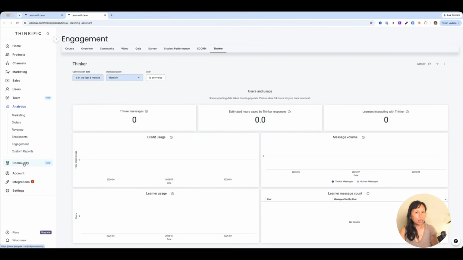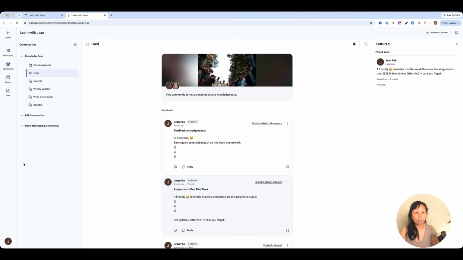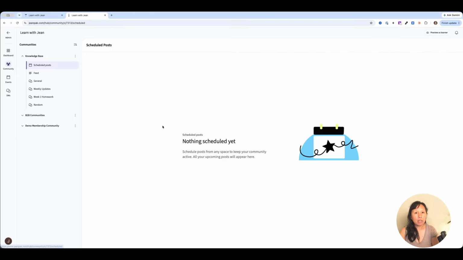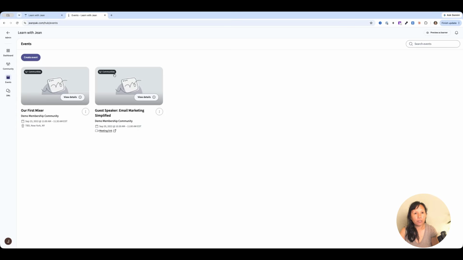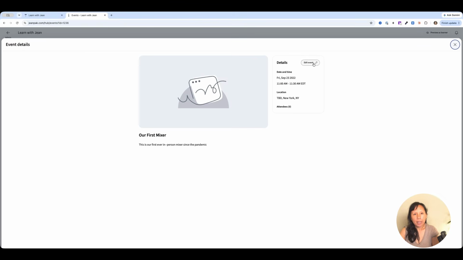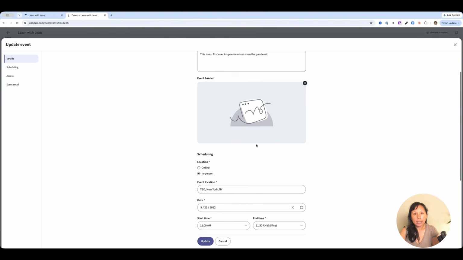And then the last thing I want to go over is the community. This is really important because without a community, students are left off on their own. Thinkific has made some improvements to the community where it allows you to schedule posts. So I can check here what my scheduled posts are, create different spaces, and I can even do events. So if I'm hosting any in-person events, I can create my event here. And then add a link to any ticketing.